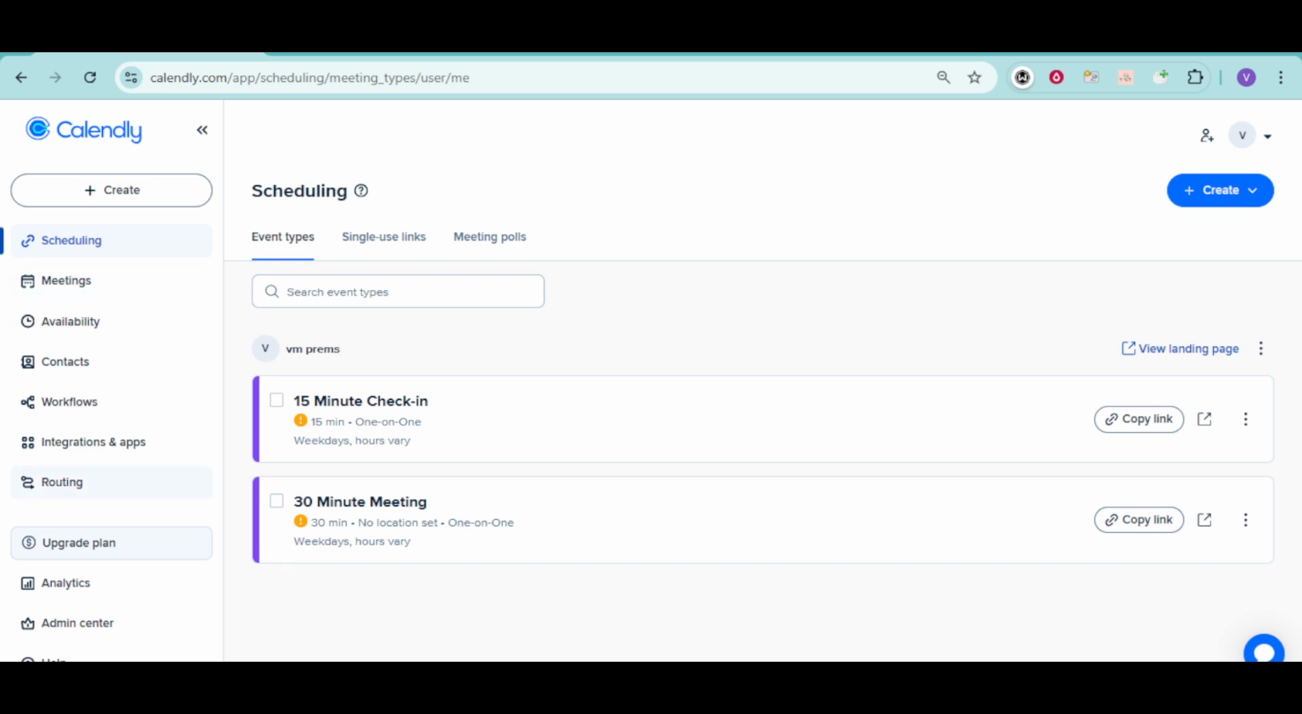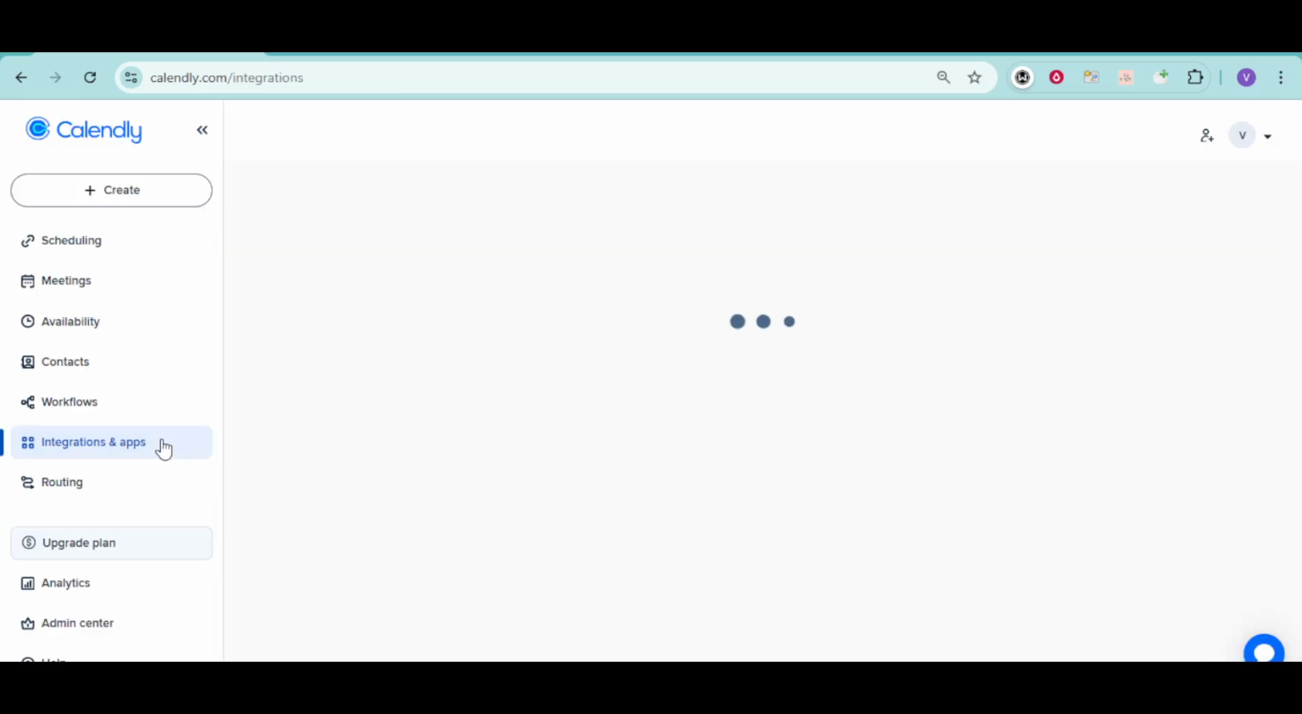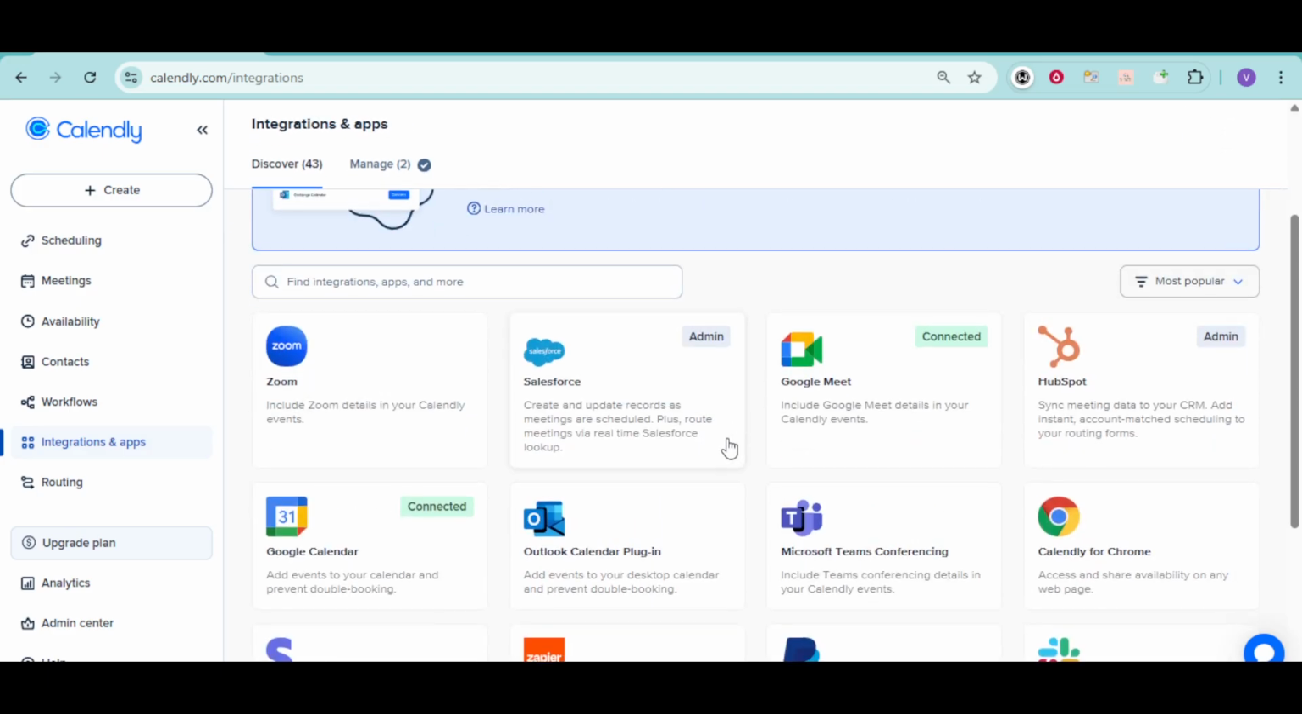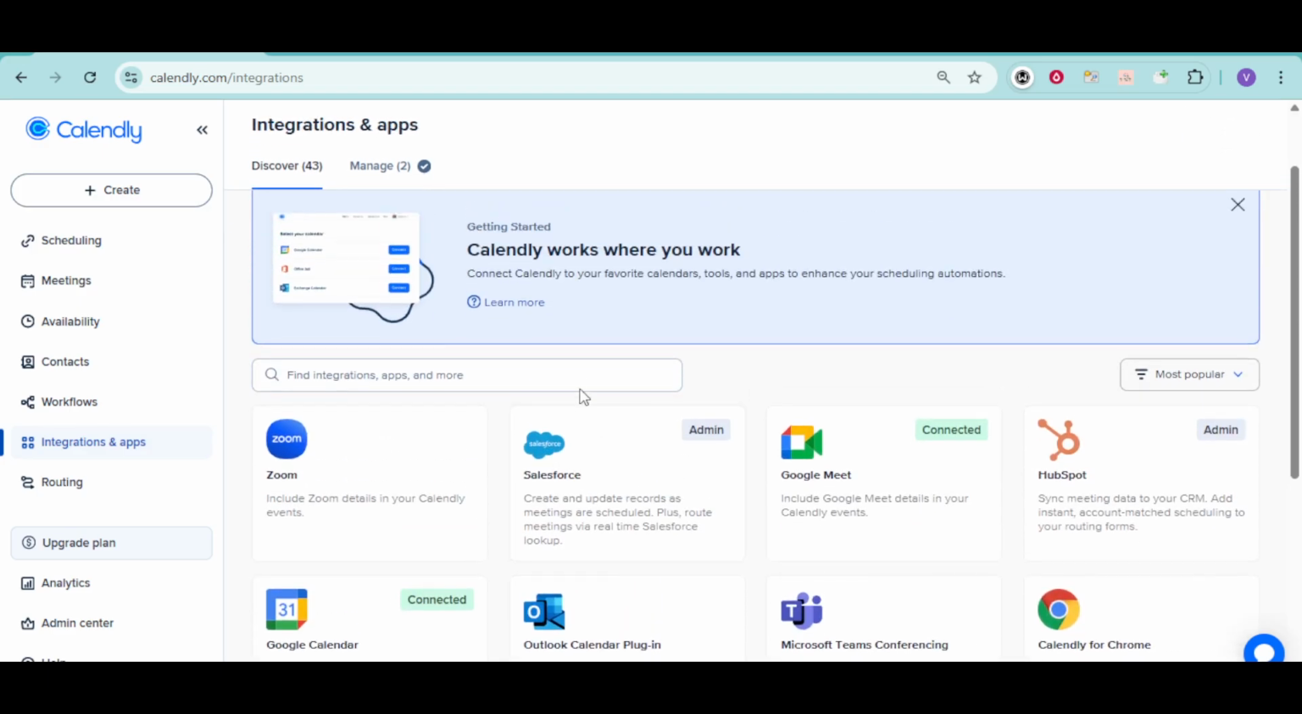In that left-hand sidebar, find and click on the option labeled Integrations and Apps. This is where Calendly keeps all the tools and connections that work with your account, including things like analytics, video conferencing, and marketing platforms. Clicking Integrations and Apps will open a page that lists a variety of tools you can connect. On this integrations page, you'll see a search bar near the top.